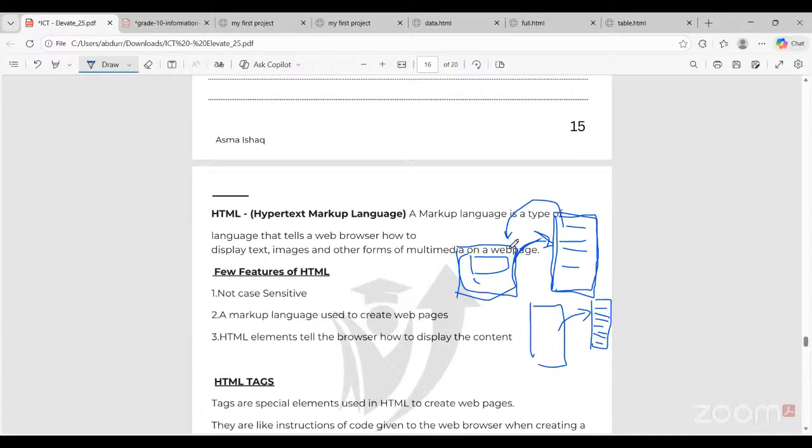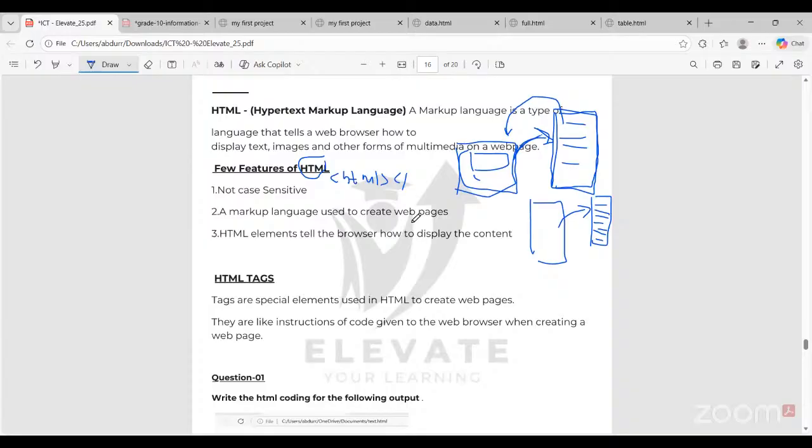These HTML codes are not case sensitive, meaning it's not like any other programming language. It's a markup language, not a programming language. You don't have to use specific symbols or anything like that. There is an opening tag and a closing tag, and you have opening and closing tags only in HTML. Other than that, there is nothing that you need to capitalize or any special symbols. In other programming languages you have those, but in HTML it's not like that. Because of that, it's called not case sensitive, and it's a markup language used to create web pages.